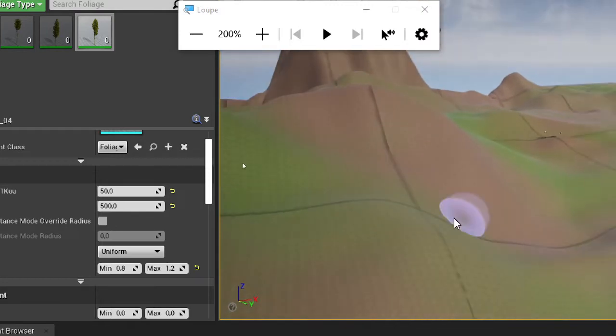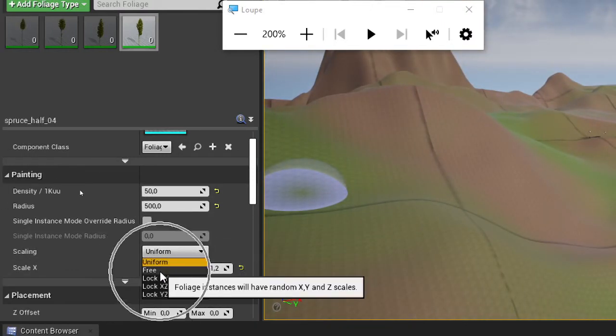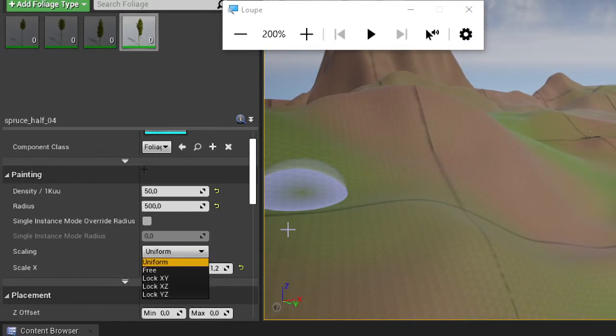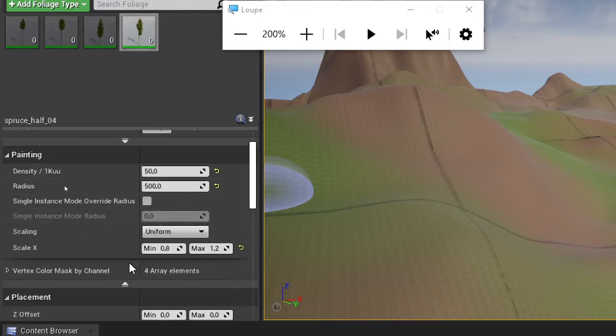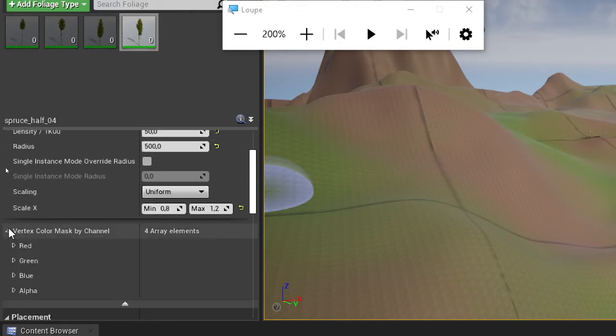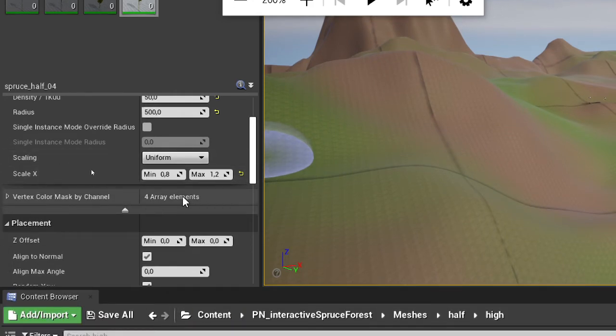These different scaling modes can be uniform, free, log XY, whatever. I mean, you can change it up to your own pleasure, so no problem with that. And apart from these, you have some vertex color mask. This is going to be more complex. Basically it'll try to change the color a little bit to create variations in the color, depending on where they are placed. Okay.